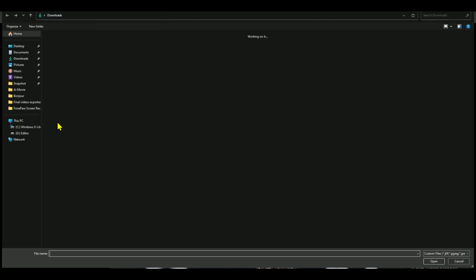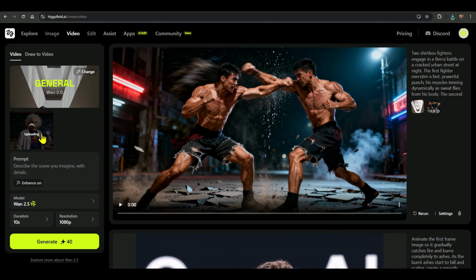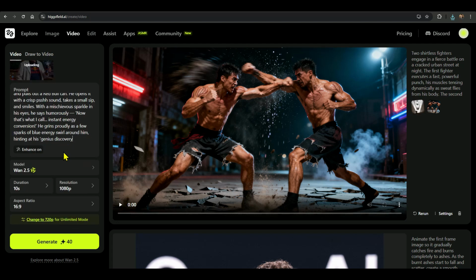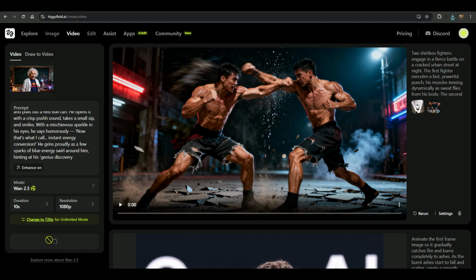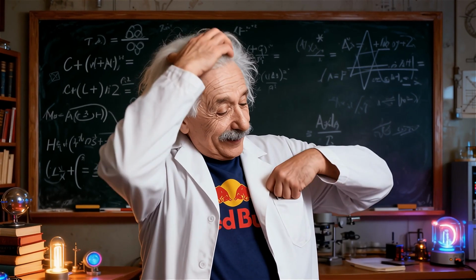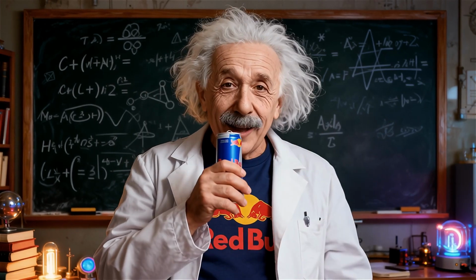Alright, next up, I decided to make a Red Bull commercial, and for this one, I used an image of Albert Einstein. I added my prompt, with all the details of how I wanted the ad to look, hit generate, and boom, check this out. Now that's what I call instant energy conversion.